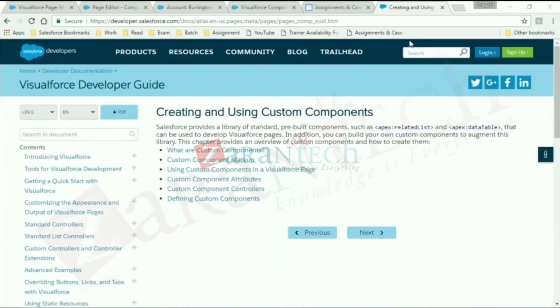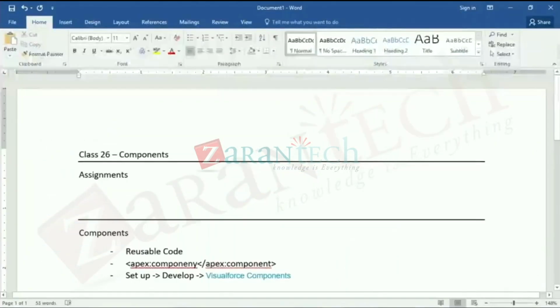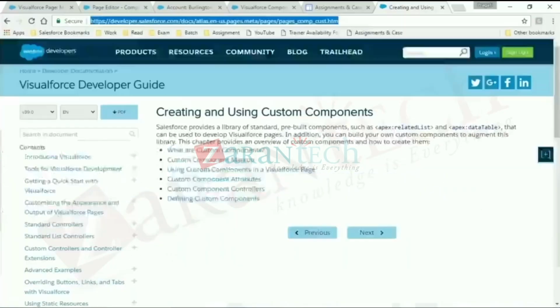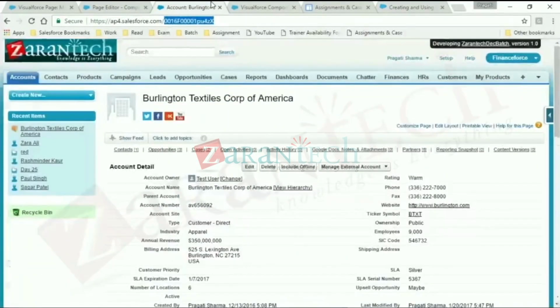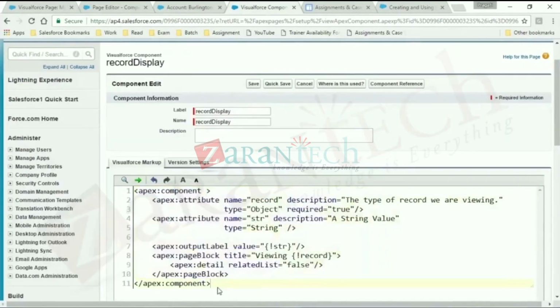Any questions, anyone? Let me add it here. You can refer to this document to see in detail how components work, what the different things are that you can do with the component. For now, I'll just place this code. You can refer to it.